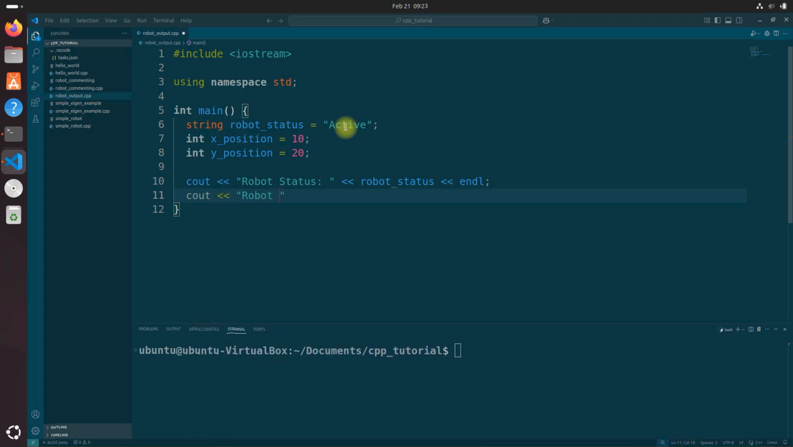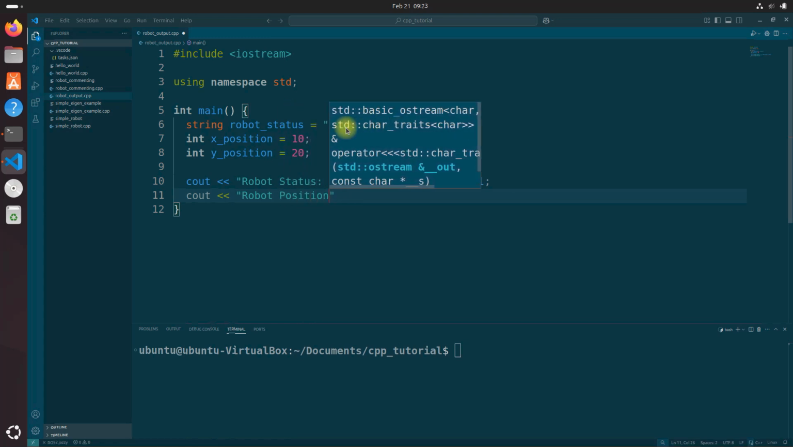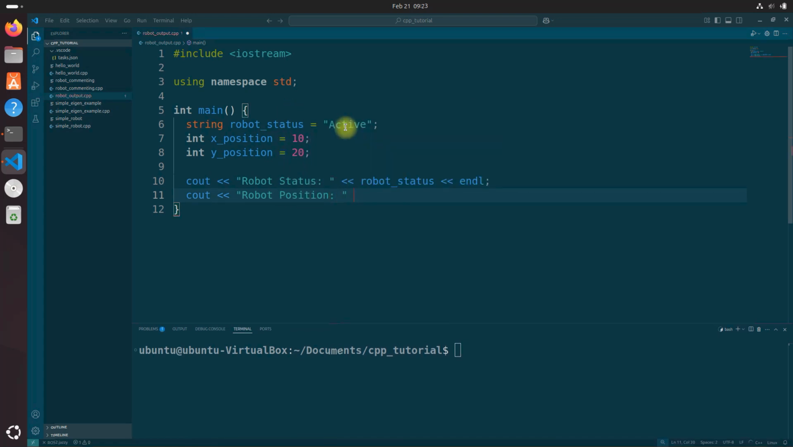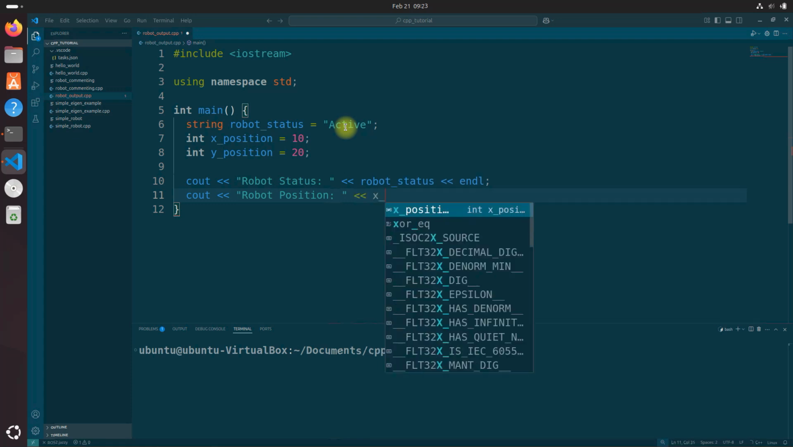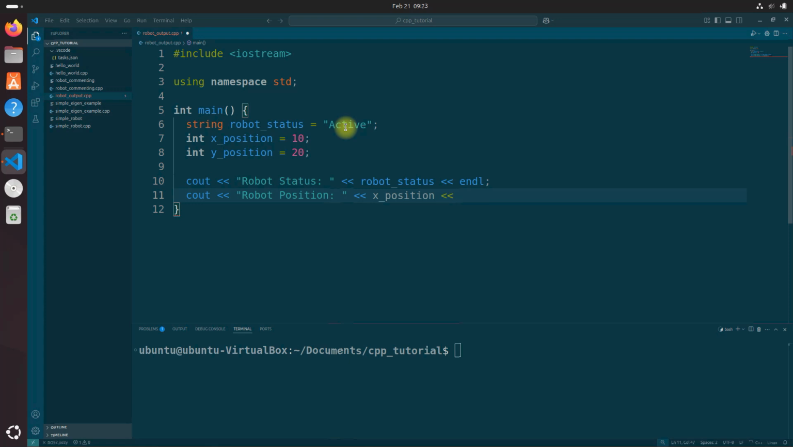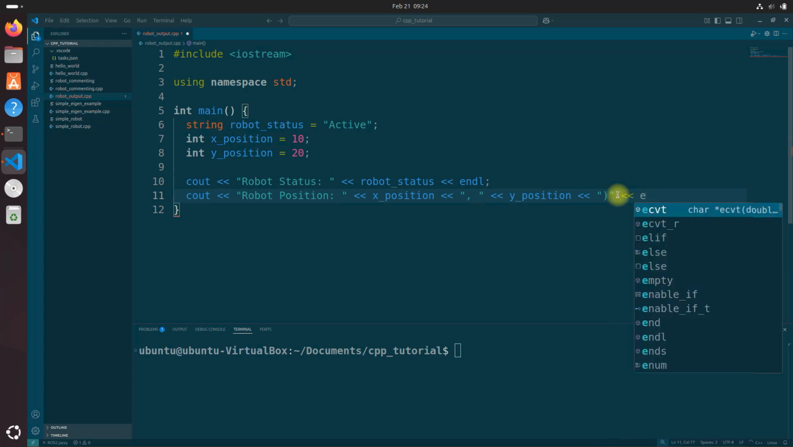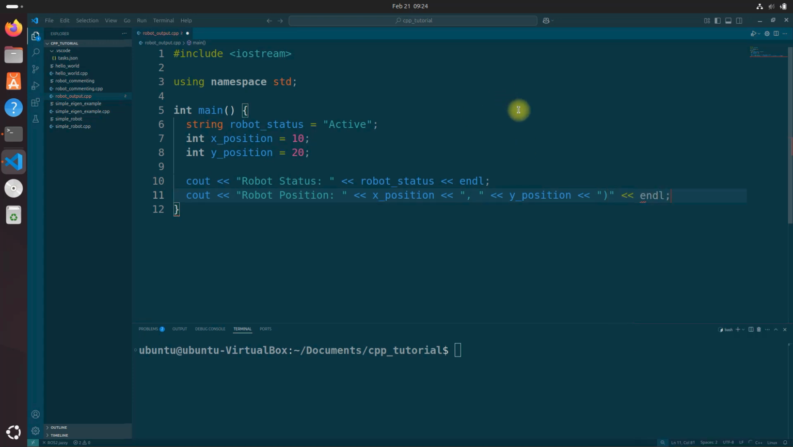Now cout, let's do robot position. And we'll do x position, comma, y position, and then endl. Let's move that so you can see it.